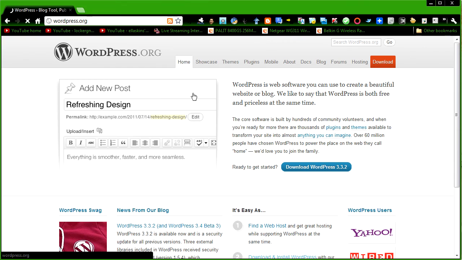Now if you don't know what WordPress is, obviously it's just a web software you can use to create a beautiful website or blog. We like to say that WordPress is both free and priceless at the same time. Isn't that kind of the same thing? Free and priceless? Yeah. Anyway, so just simply click this button that says download WordPress.